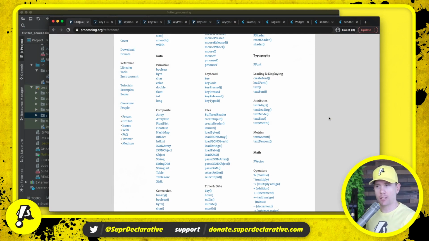Here we have the standard specification for Processing, and you'll notice this header right here that says keyboard. Under keyboard, we have a number of different entries: key, keyCode, keyPressed, keyReleased, keyTyped. Let's quickly talk about what each of these is, and then we'll jump into trying to implement this. Key and keyCode are both variables.